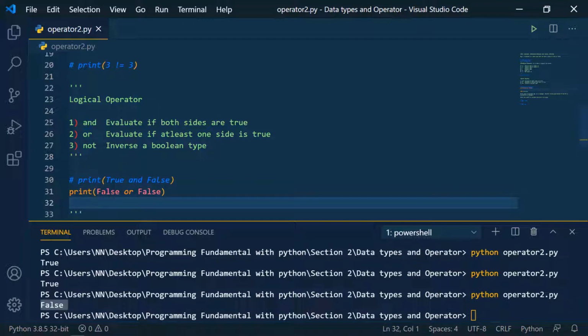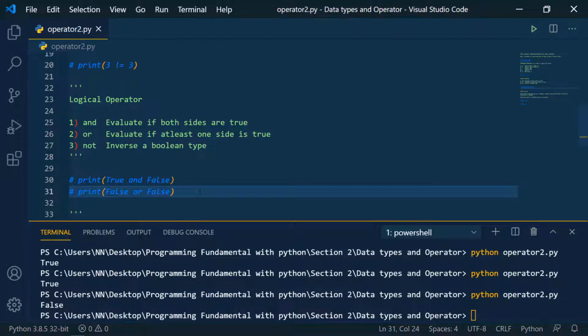So the OR operator will perform its operation and return the result based on the comparison of two values. If both of these are true, it will return true. If one of these is true, it will again return true. And if none of them is true, then it will not return true. It evaluates if at least one side is true.